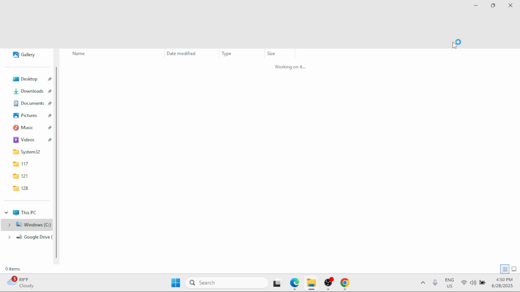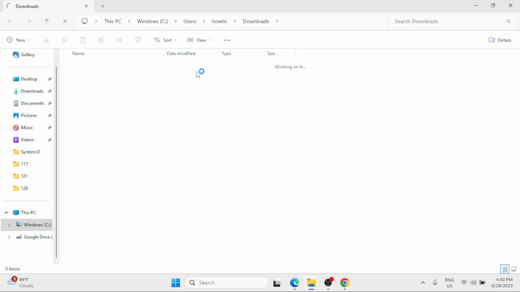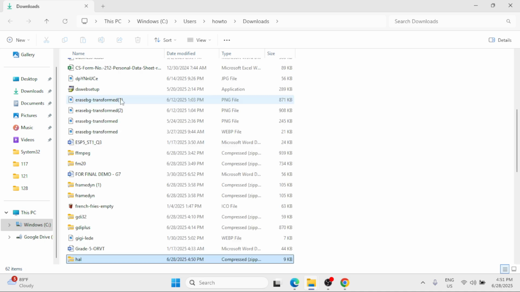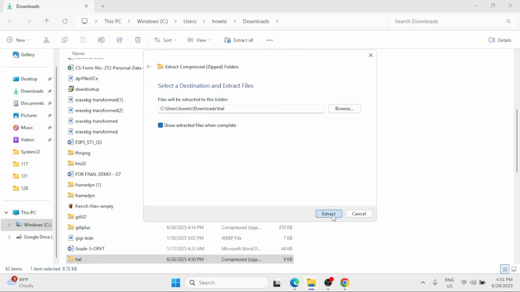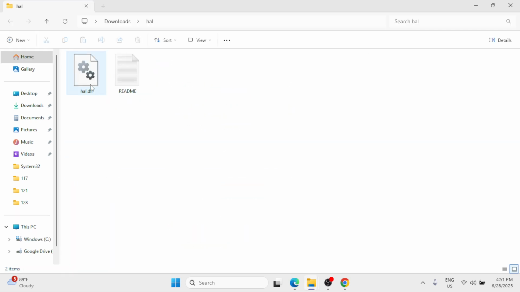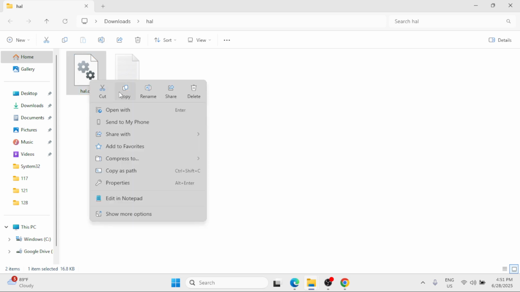Click on the folder icon and then right click, select extract all, click on extract. Copy the DLL file, right click, select copy.